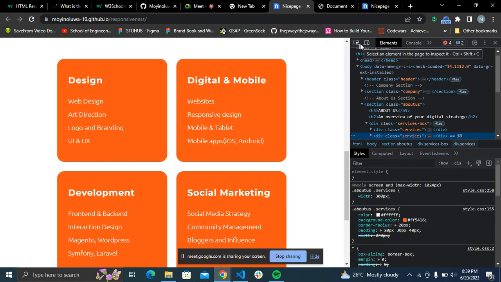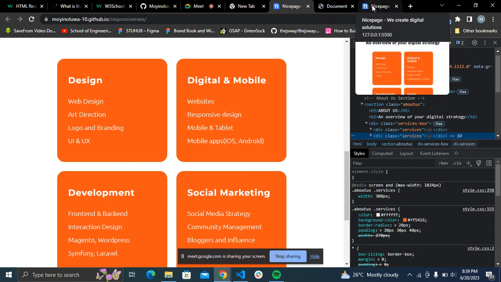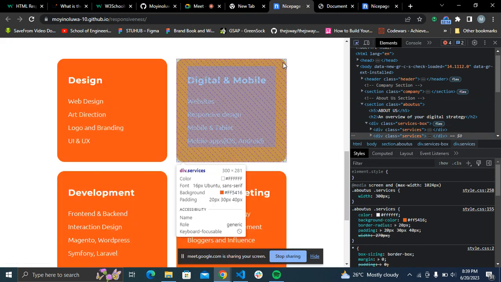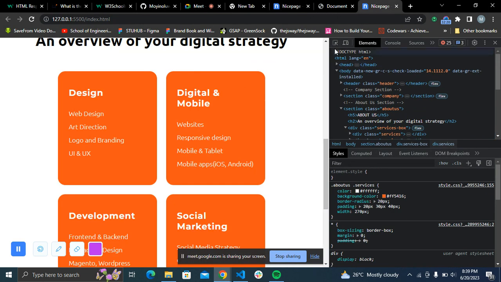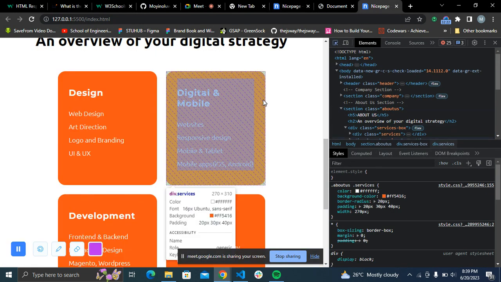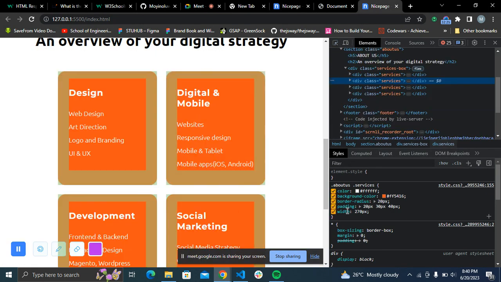Now why is that? It's because, as I mentioned before, there is a particular minimum width that your page would reach before the item will be wrapped. And if we notice, for this particular element we have a width of 200, but for this one we have a width of 270, as shown here.